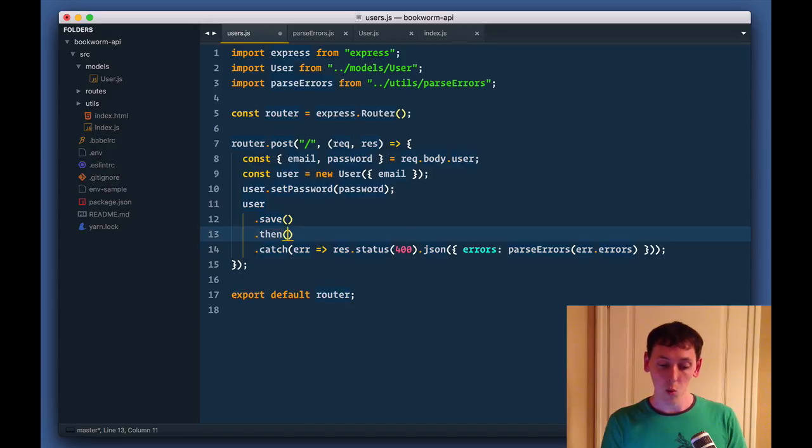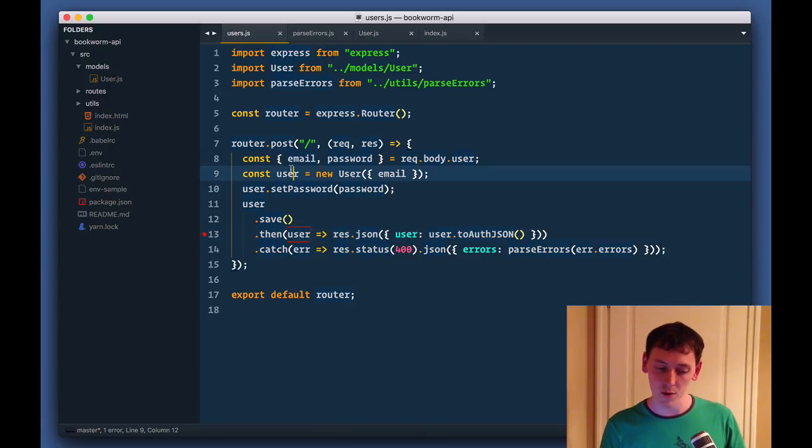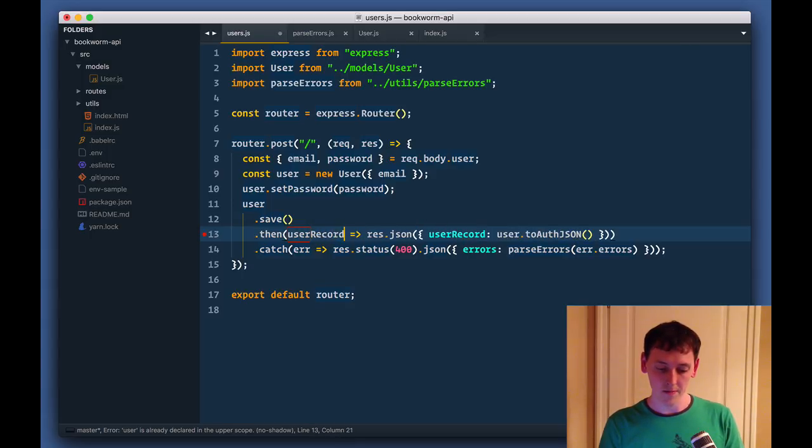So now what happens when it's okay? Then we have the user model, and we can just respond with JSON user equal to user.toAuthJSON. So we already created a method that creates this object that we want to pass down to the client. So if everything's okay, it will do like this. Okay, so linter doesn't like it that I have user here and I have user here. So I will just rename it to userRecord. Oops, not this one. That's just simple userRecord here.